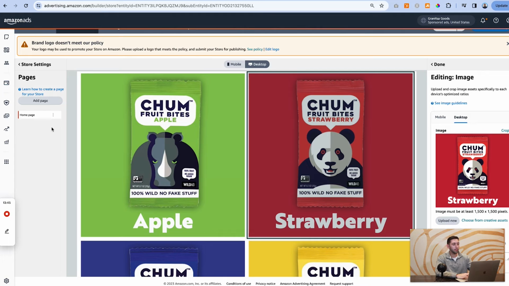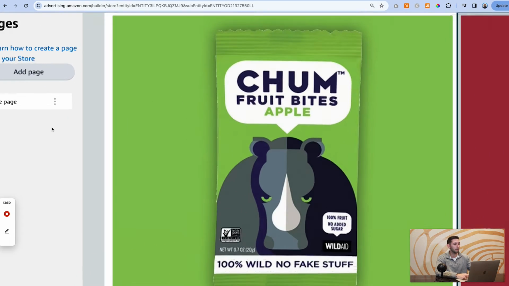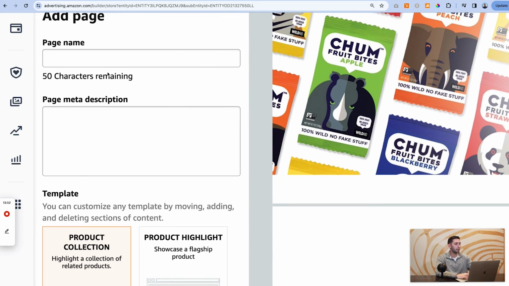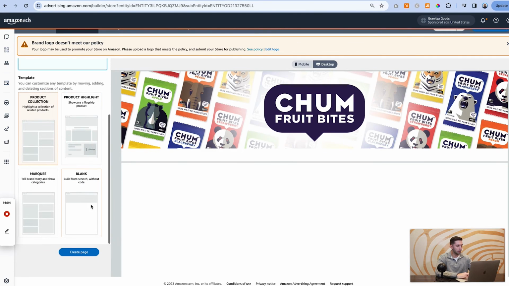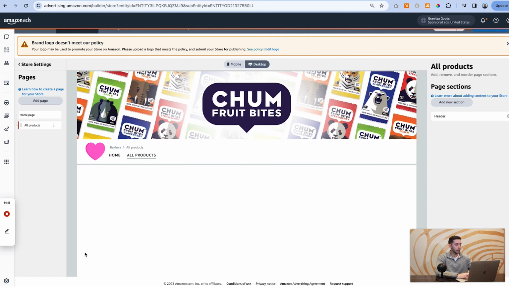Step number 7 is repeating steps 4 through 6 for multiple pages. So maybe we want to add a page and call that page all products, for example. You would add a page meta description, and then I like to just do a blank template. You can choose a template if you would like. So I'm going to choose blank, click create page, and then you would repeat the same process.